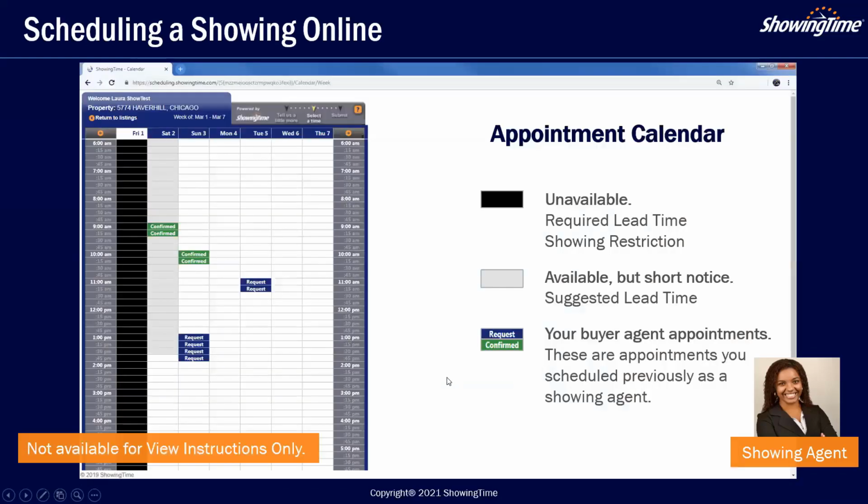And because the listing is set to appointment required, we're going to see this calendar view so the showing agent can pick an available date and time. Anything on the calendar that is black is unavailable to show. Either the listing agent has set up some restrictions or the time has passed. Anything in gray here is going to be short notice. That is the suggested lead time that has been set on the listing. And when the showing agent goes to schedule during that window of time, they'll also receive a pop-up, just an alert reminding them that it is short notice. They may not be able to get confirmed in time.